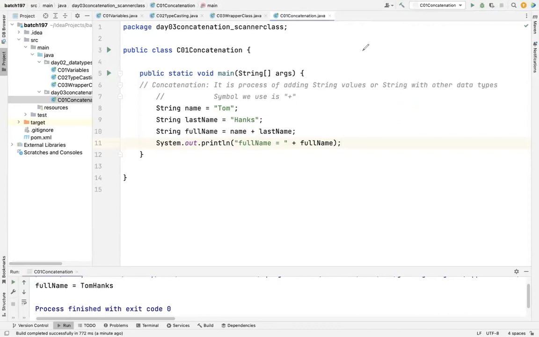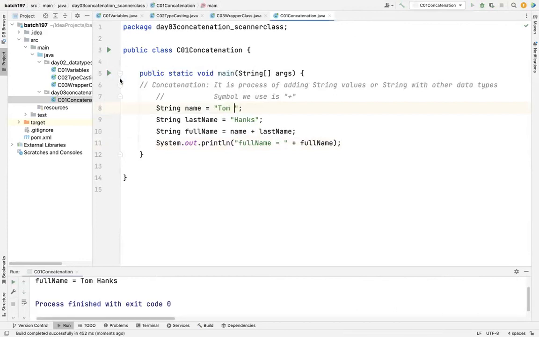Space, but how shall I add space? After Tom, great idea. If I write a space after Tom, the problem will be over because it will write T-O-M, space, and then it will start concatenating H, A, N, K, and S. As you see, the problem is over. Or similarly, I could put an empty space before H. Correct? Perfect, guys.